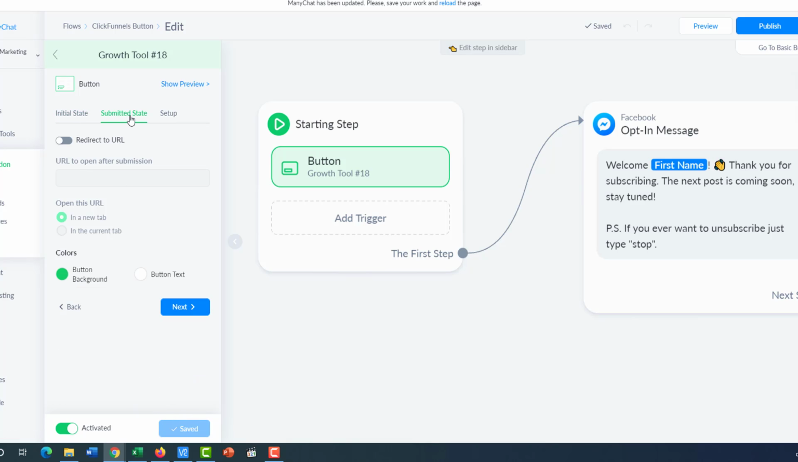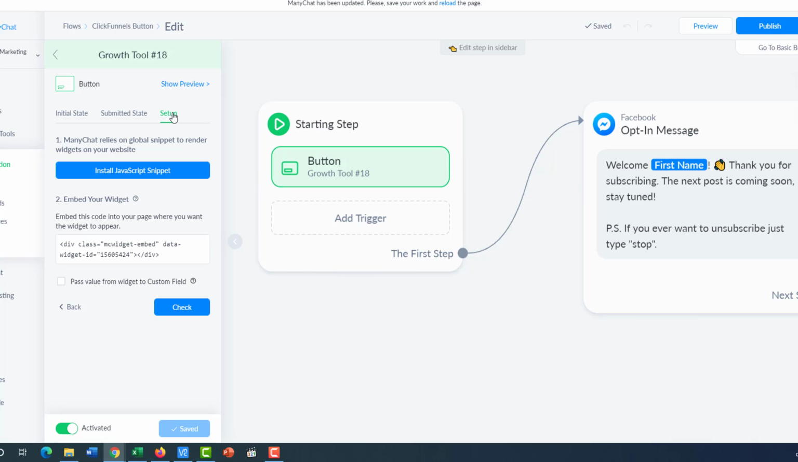We click next. So submitted state. After they click the button, what happens? With this, we can just leave it as is, or we can have it redirect to a URL. You can think of this as like a thank you page after people opt in. We could paste in the URL that we want people to go to. We'll just leave this turned off for now. Then we want to save and click next again. And here's the last part.